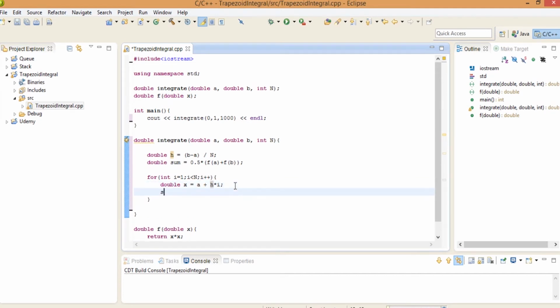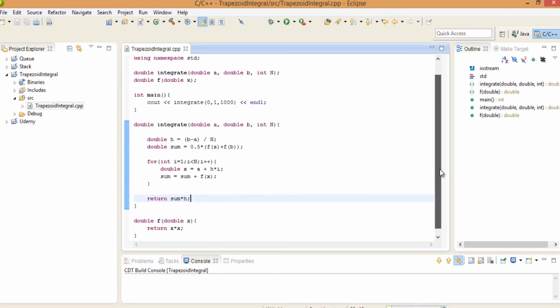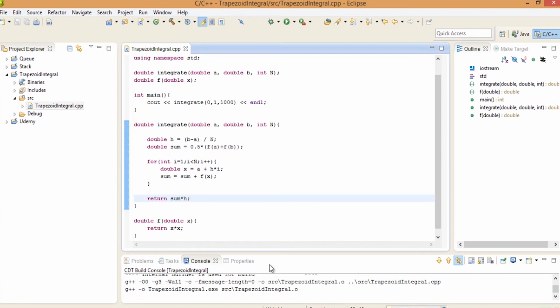And of course I have to calculate the sum plus f x, and of course I have to return the sum times h. Okay, so let me run it and let me test whether it's working fine or not.